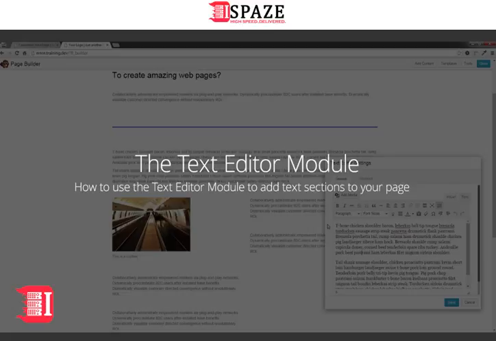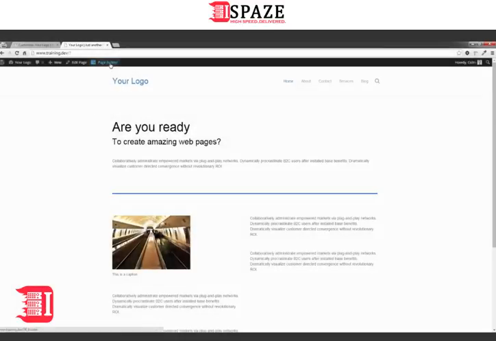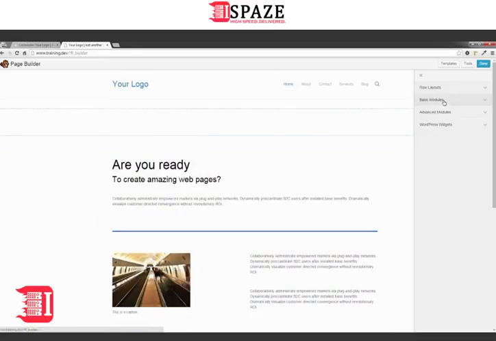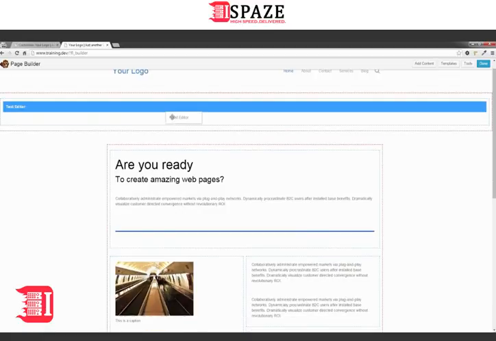We had a quick look at it in an earlier lesson, but today we're going to spend a little bit more time on it. So let's go to our page builder and we'll go to basic modules. We'll drag the text editor back out onto the page. Let's put it up in this top one up here.